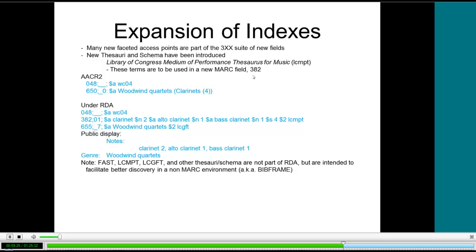So now we have clarinet. There are 2 clarinets. This is your standard clarinet as defined by the thesaurus. There's also 1 alto clarinet, and there's 1 bass clarinet. And the subfield S says there's a total of 4 players, and the subfield 2, again, tells you what thesaurus these terms are coming from. The 655, right below that, woodwind quartets, actually would be an LCGFT, which is the Library of Congress Genre/Form Terms.